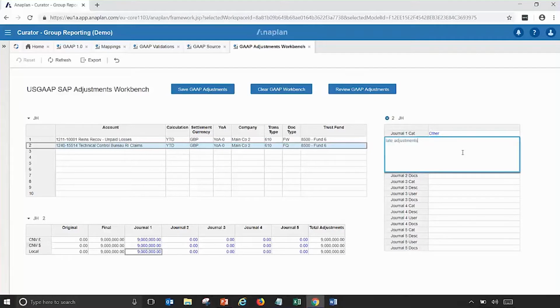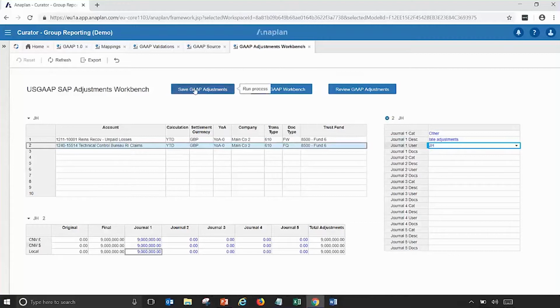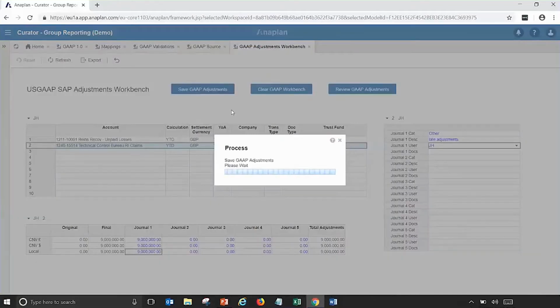Again, I'm going to put in that it's a late adjustment and say who I am. So I've added my out and my in. The moment I save this, those changes will now be reflected on any form that uses that ledger item.